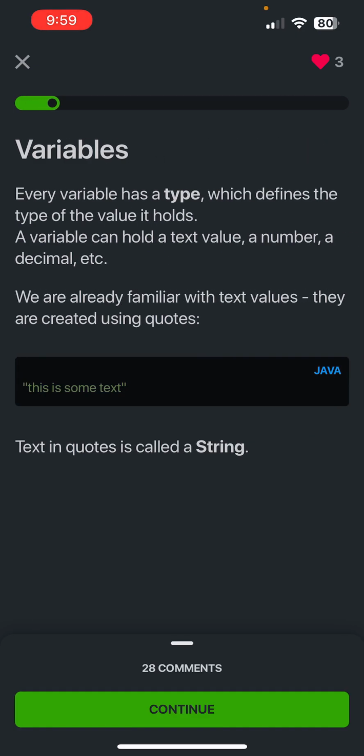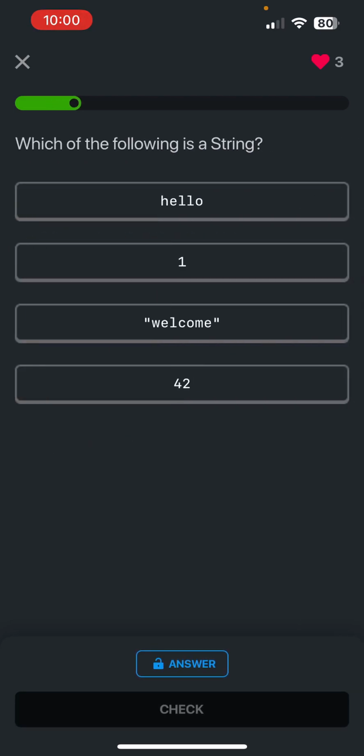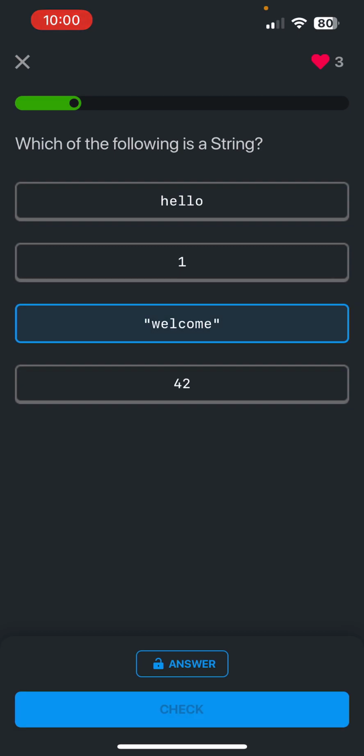Each variable has a type which defines the type of value it holds. A variable can hold a text value, a number, a decimal, or a character. We are already familiar with text values. They are created using quotes. This is called a string. If you had a variable which you wanted to hold text in, you would declare it as a string. Which of the following is a string? Welcome, since it does have the quotes.